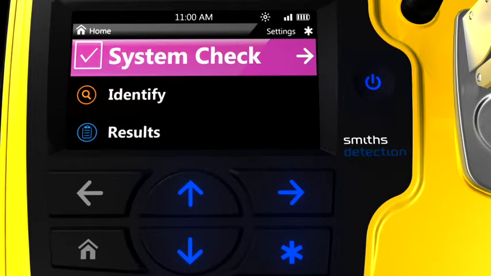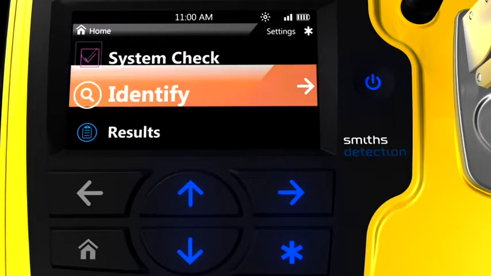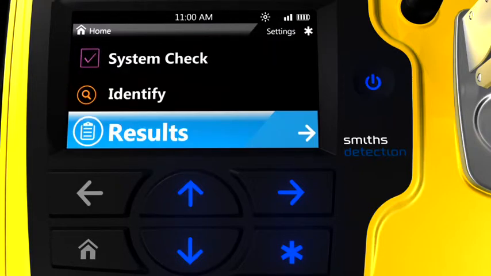System Check will allow the user to run a standard verification sample to verify and log system performance. Results will allow the user to review previous results collected on the device and export those results to a command center or physically connected memory device. All System Check results are also included in the previous result menus and can be exported for evidentiary purposes.